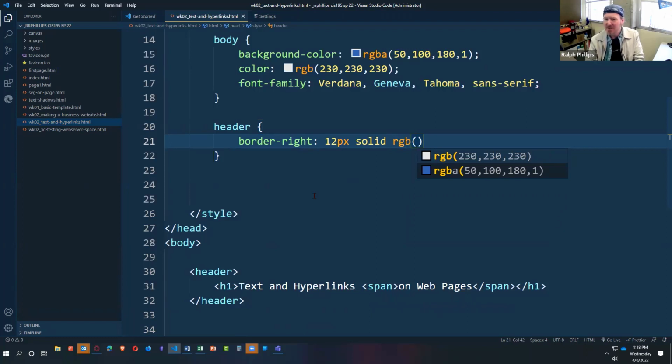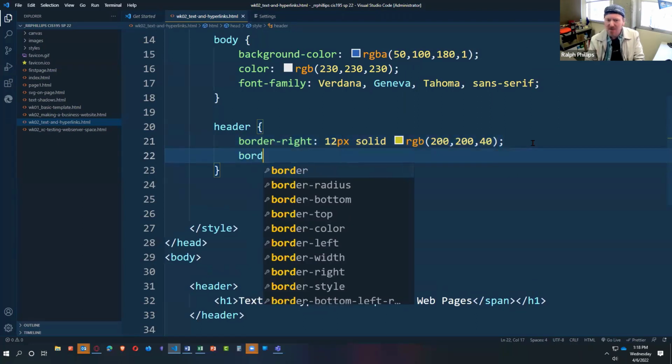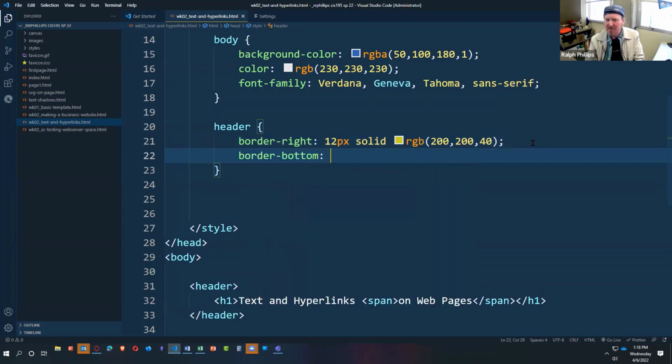What am I going to do? I'll do 200, 200, 40. It's going to be a kind of goldish yellow color. All right, I'm pretty happy with that. And I'm going to do border bottom, 12 pixels, solid, RGB, 200, 200, 40.